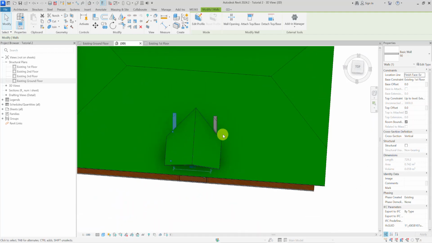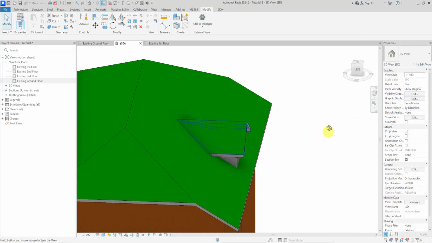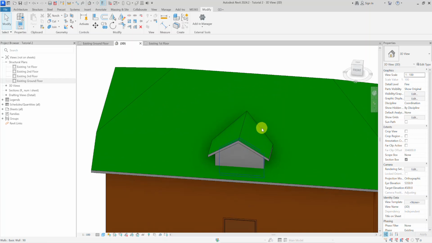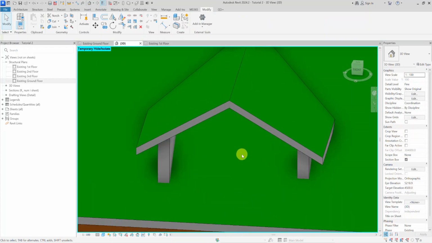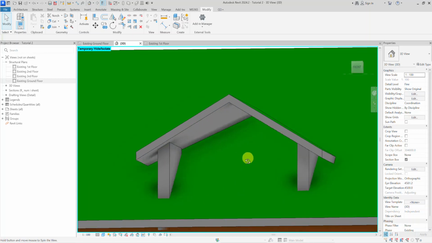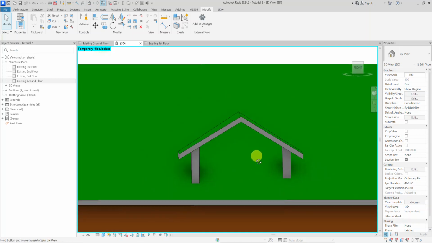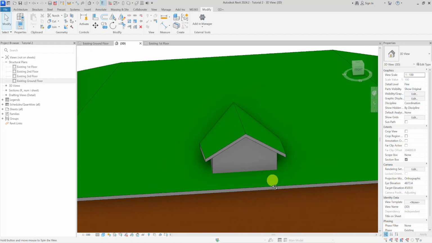Here we see that the dormer window is ready. Looks beautiful. But now we have one minus. If we look behind this wall, we can see that the hole in the main roof is not cut. Let's take back the wall.